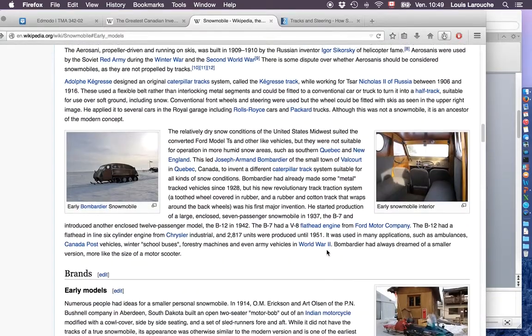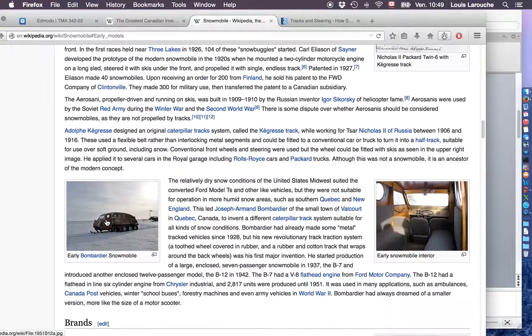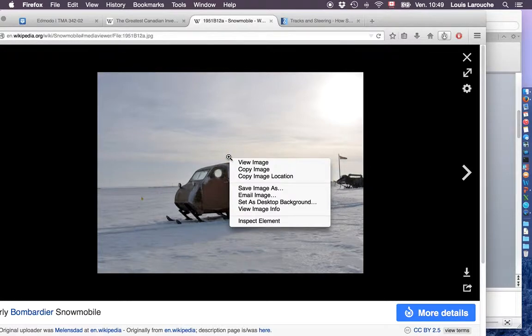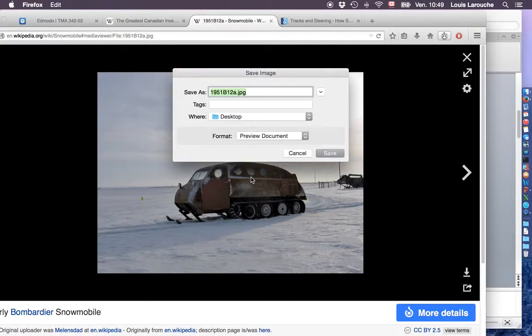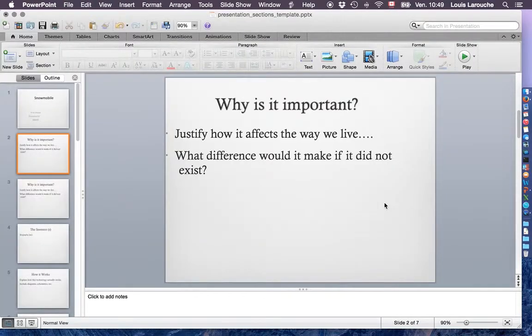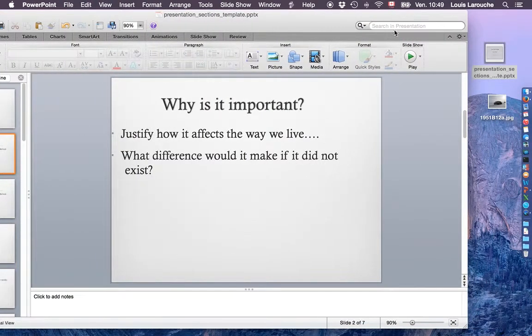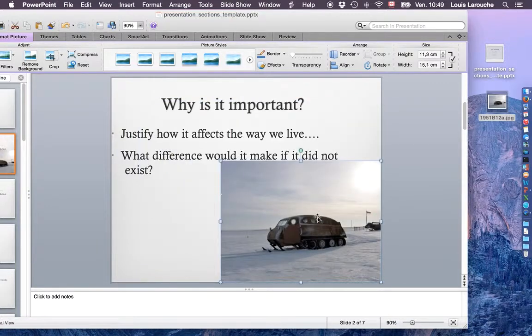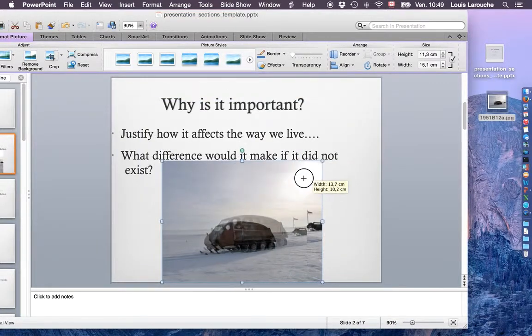So say I want to use this one. I would click on it to see if it's going to be bigger. And then I would try to download it. Save image as is possible. So that was a right click. I'm going to put it on the desktop, save. I'm going to hide my browser. I'm going to move my PowerPoint presentation and drag that straight into it. Now it's too large, so you need to make it smaller. Move it this way, move it that way.